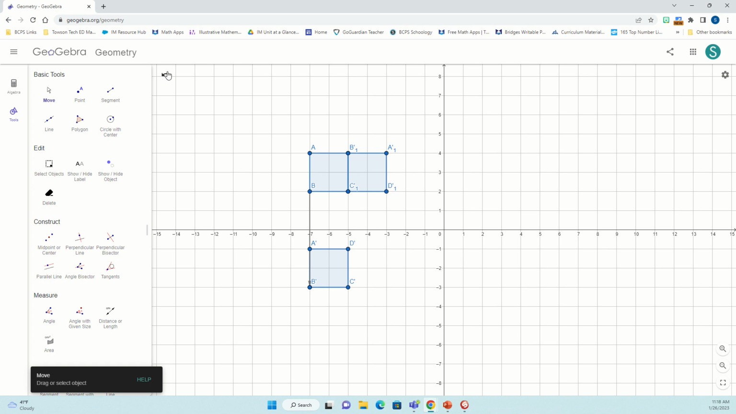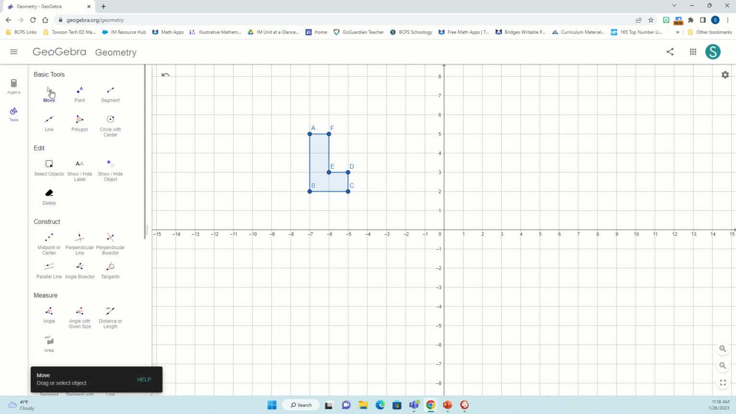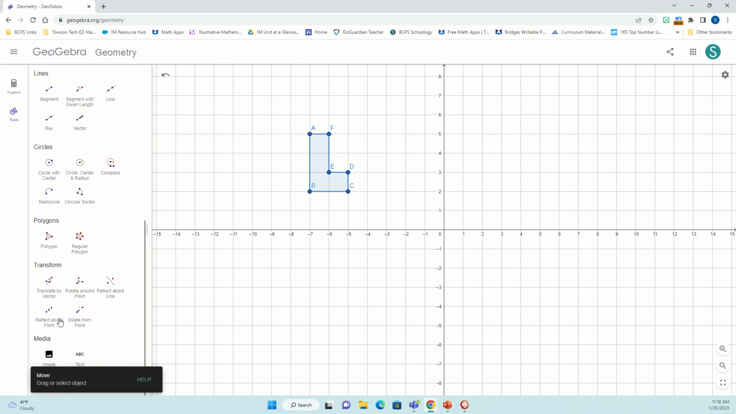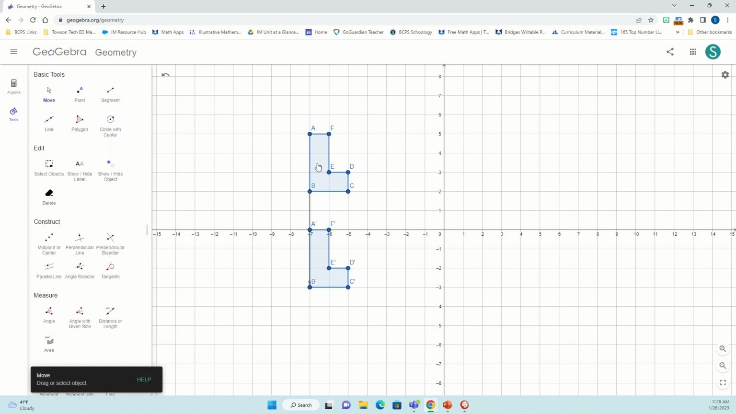Is it a reflection? However, if I were to make this an irregular shape, let's just make it like the one we did in the cool down. Now I can move it. Let's translate this shape from here to here. That's a translation. So I moved B from a positive 2 to a negative 3, and it moved my whole shape down.